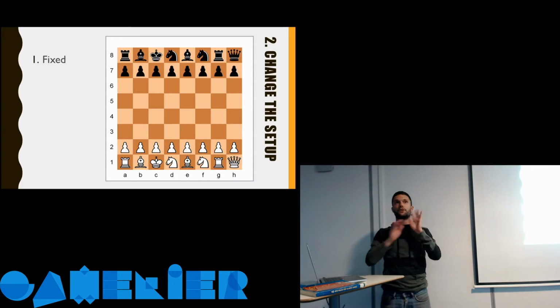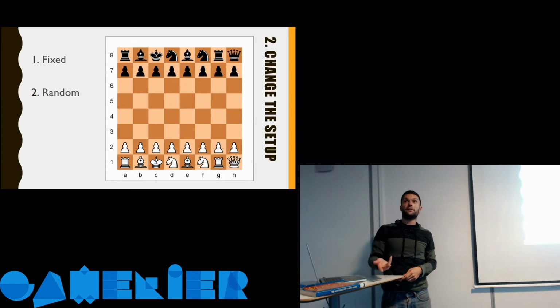Now there's the setup. So let's take chess again as an example. Okay, one of the very simple things you can do is just change the order of the pieces, right? There's no reason it has to be the way we've learned it. We can move things around. Even cooler is have the board be random every time.